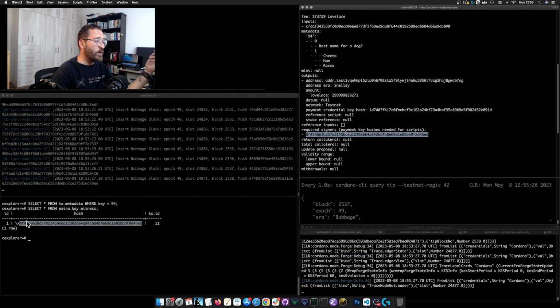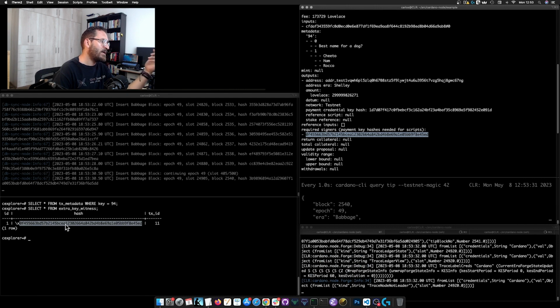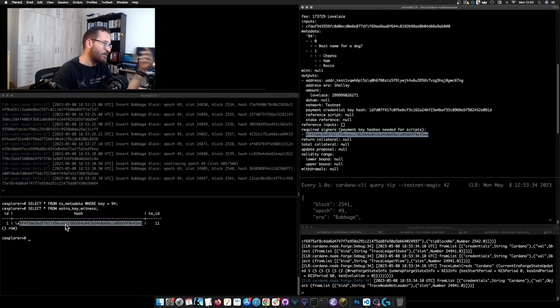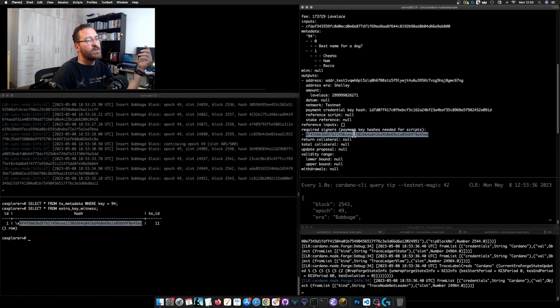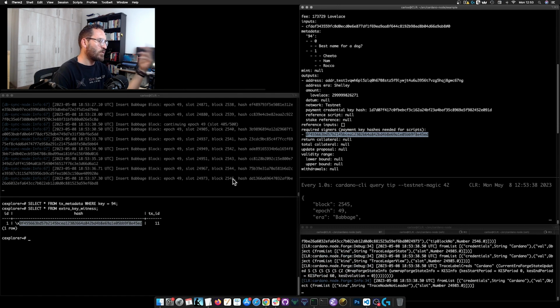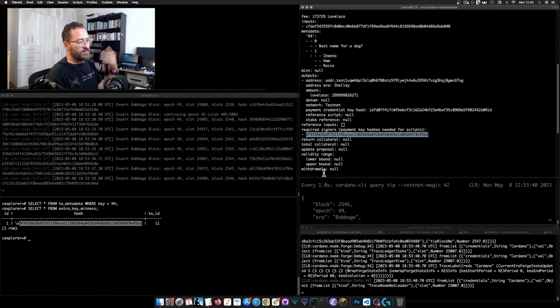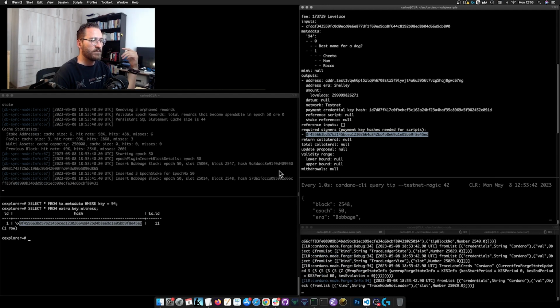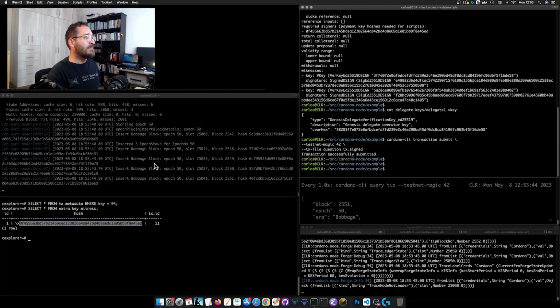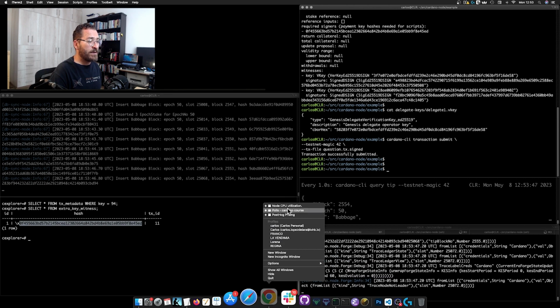So in this case, we know that this is the hash of the signing key that posted this question, and it belongs to this delegate signing key. So we are good to answer that question because that's an official poll.